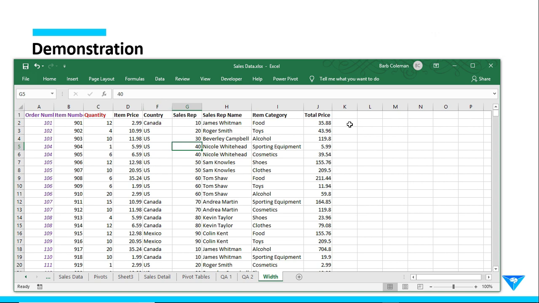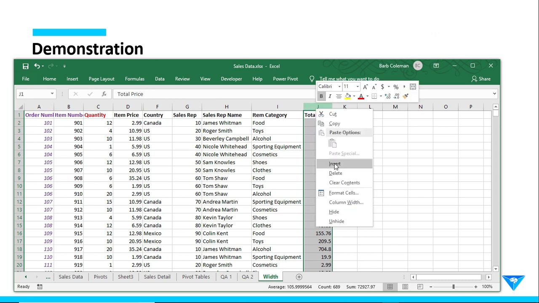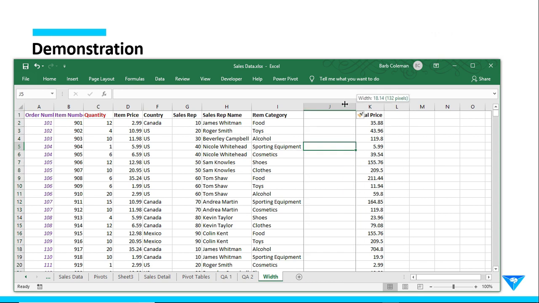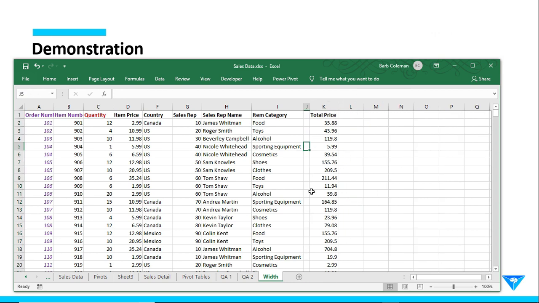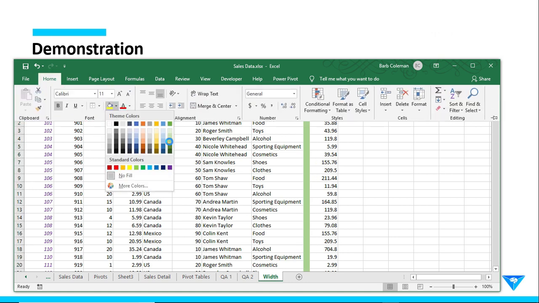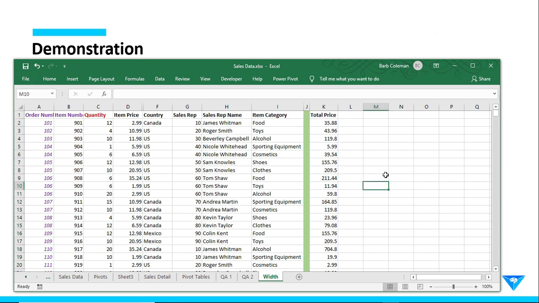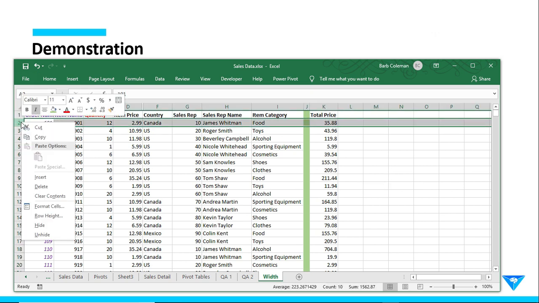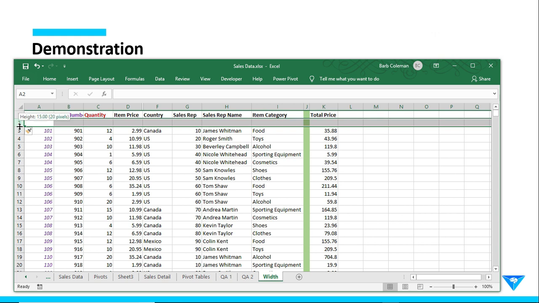The other thing you may want to do occasionally is introduce a narrow column as a divider. So maybe I want the item, the total price, to be separate from the rest of the data. So I could insert a column and I could make it very small just as a separator. And there are times when you may want to add a color to that just to make it clear that that's a separator.